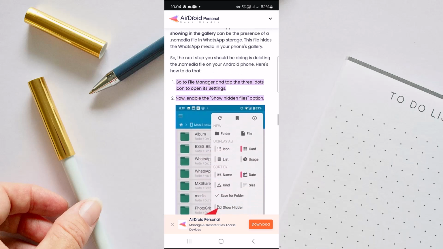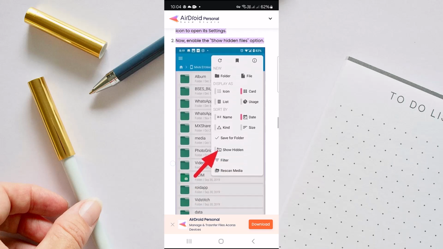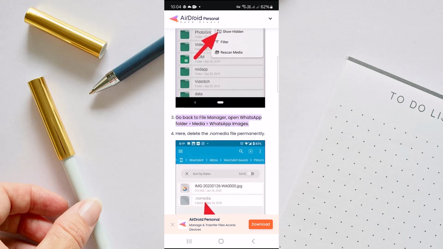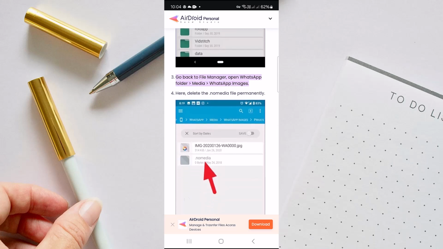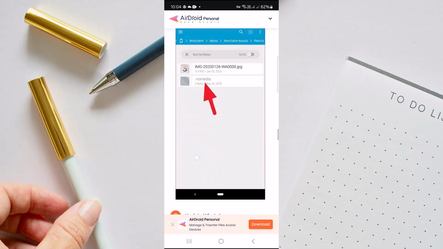Go to your file manager and tap the three dots icon to open its settings. Now enable the show hidden files option, go to the file manager and open the WhatsApp folder. Go to Media and go to WhatsApp Images. Here delete the .nomedia file permanently. It will show like this.